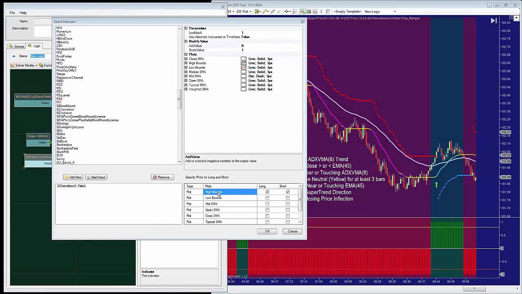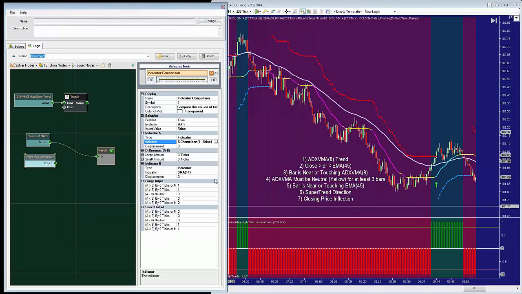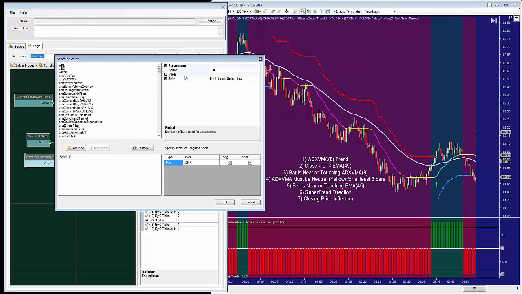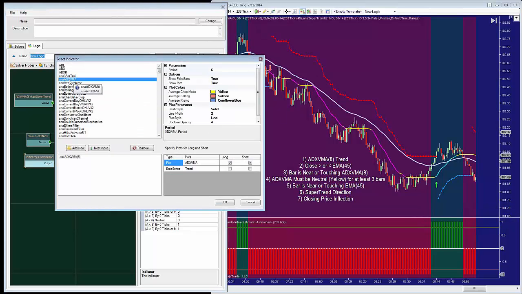Now then, what we're going to do is look at the high for long, the low for short. So if the high is above the ADXVMA, we're going to give a long signal. And simultaneously, if the low is below it, we're going to give a short signal. So let me show you what this looks like. Of course, we need to add the ADXVMA in indicator B.